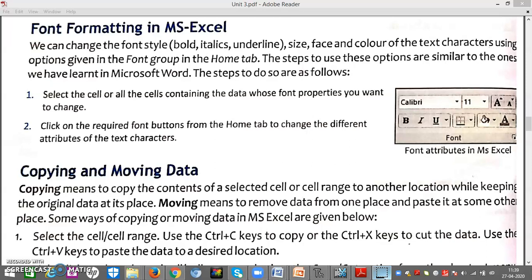We can change the font style, that is bold, italics or underline, size, face and color of the text characters using options given in the font group in the Home tab. It means we can change the font style, size, face and color of the text characters using options given in the font group. The steps to use these options are similar to the ones we have learned in MS Word. Select the cells containing data whose font properties you want to change. Now click on the required font buttons from the Home tab to change the different attributes of the text characters.